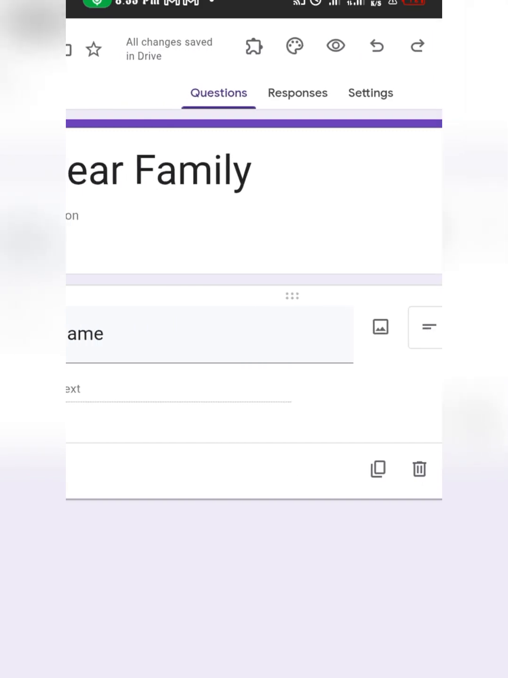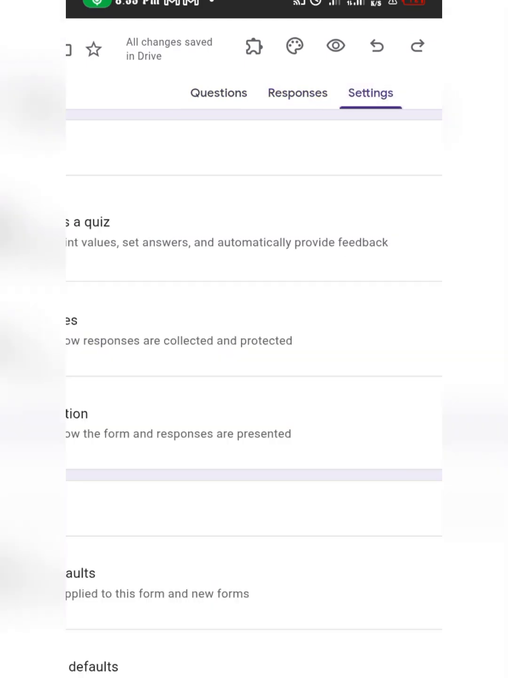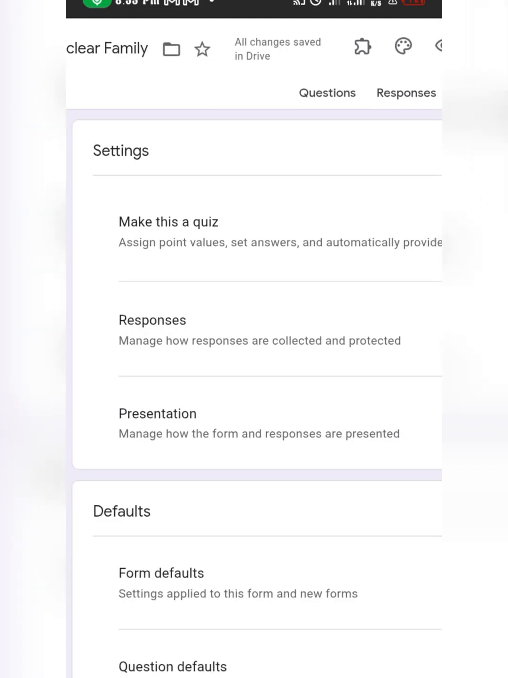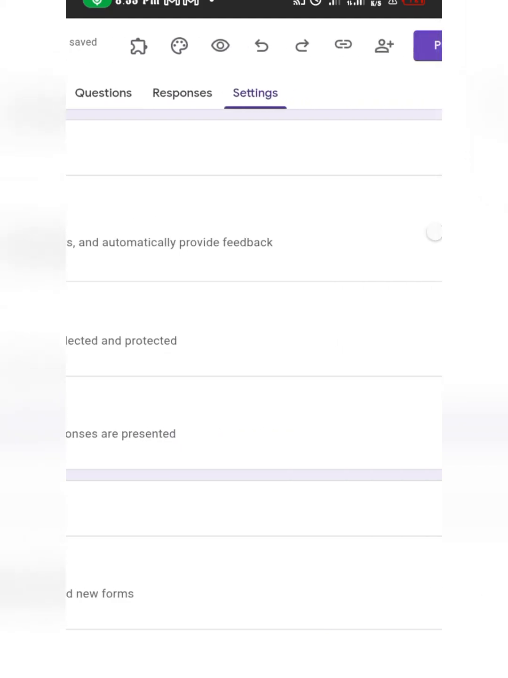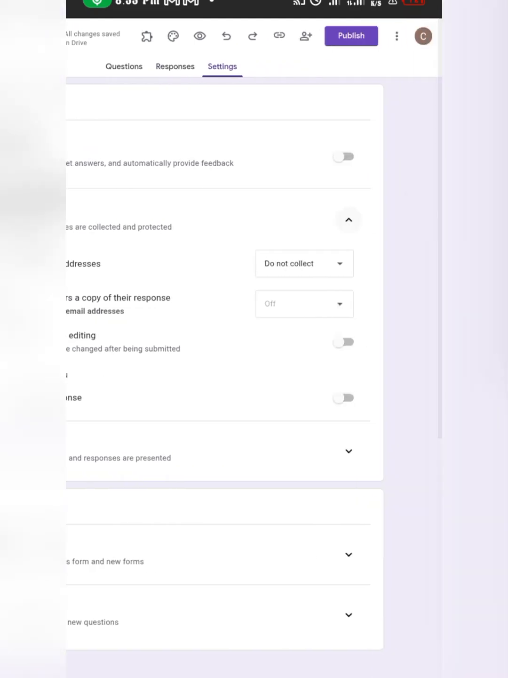Next thing is to come over here to responses. No, not responses, to settings rather. Under settings, we can choose to go to responses, and as it is, it says do not collect email address. But let's make it so that it collects email address, but not just any email address, a verified one, because there are options for the responder not to put any email address or put an email address of their choice.